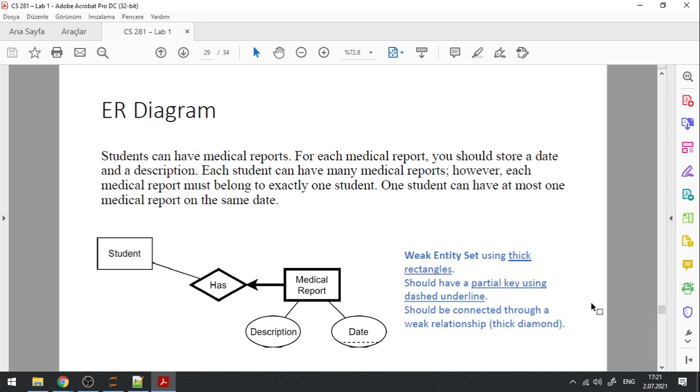In the original or realistic version of a medical report, it would not be a weak entity set. But for the sake of this example, we said that medical reports are identified by only description and date. So for a medical report, there is no other information, only the date and description. We also set one more condition: one student can have at most one medical report on the same date. That's again not realistic, but for the sake of example, we had this condition.